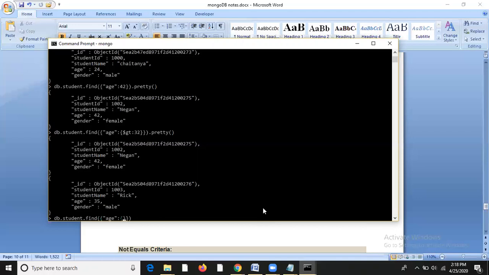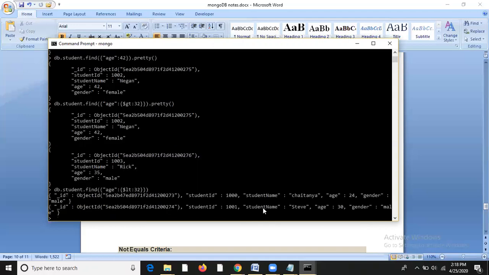So in order to apply the LT criteria, I have to open one more curly bracket, and inside that I will use $lt, and then I will provide the value of this criteria. So the value is 32. Now you can see I'm getting the result, but it is not in a JSON format. So I will use the pretty function over here so that it will be more readable.